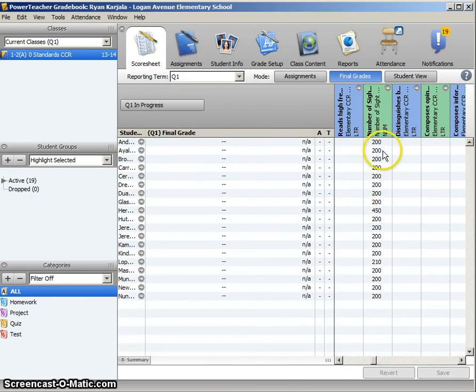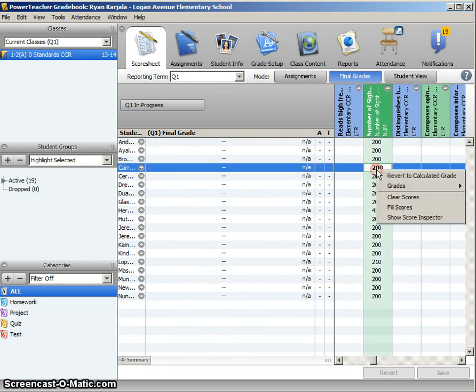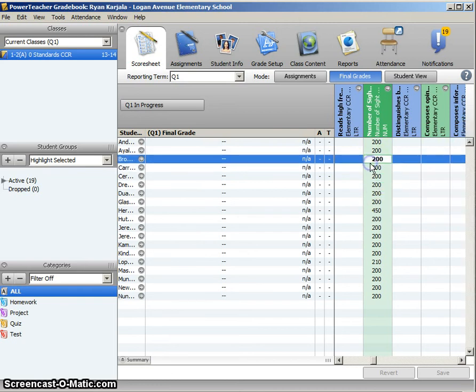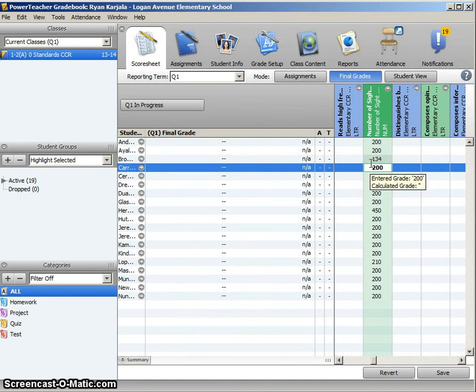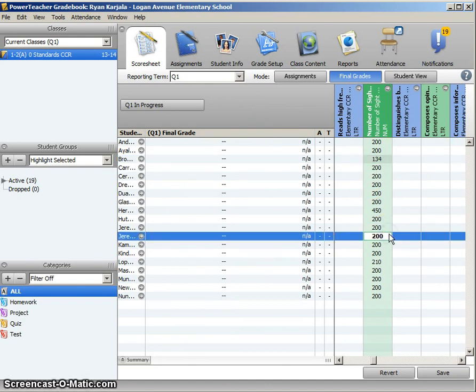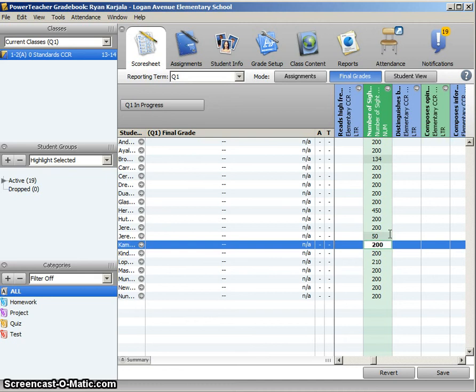At this point, you're going to see here's number of sight words. These range from 1 to 500, so you can actually right click again and go to Grades, and you're going to see this big long list. It's probably just easier in this case just to type. Like for 134, I can do 50. So you can do 0. You can do from 0 to 500 words in this list.